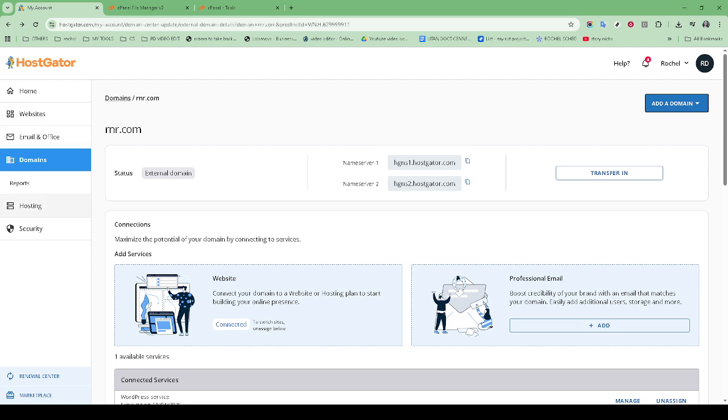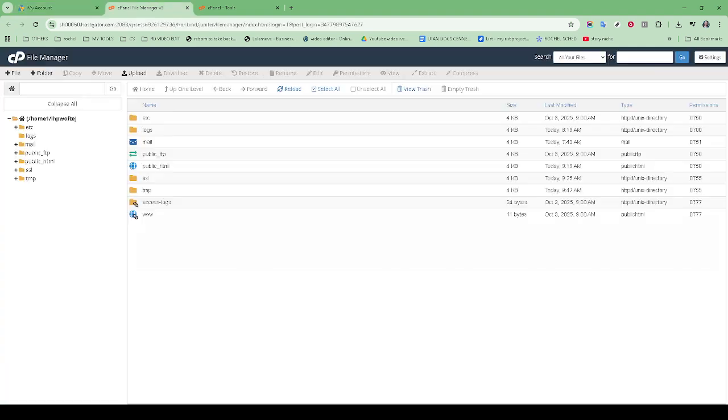Next, import your database via phpMyAdmin on HostGator. Head back to cPanel, open phpMyAdmin, and select the new database you just created. Click on the Import tab and choose the SQL file you exported from your local site earlier. After selecting the file, hit the Go button to start the import process. Keep an eye out for any success message to confirm your database is imported correctly.